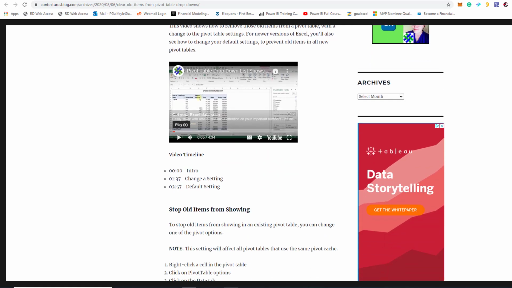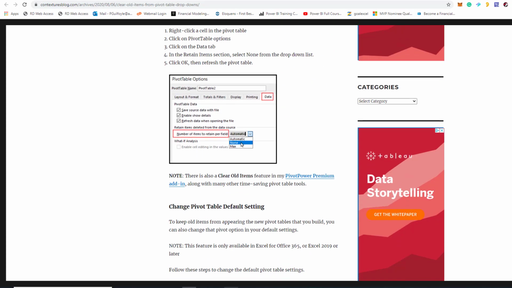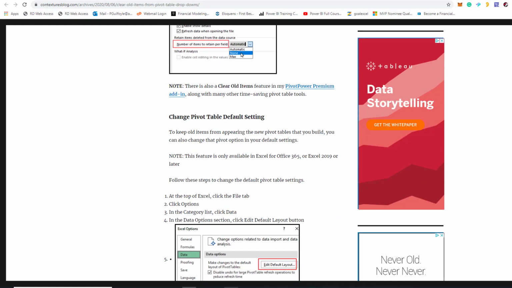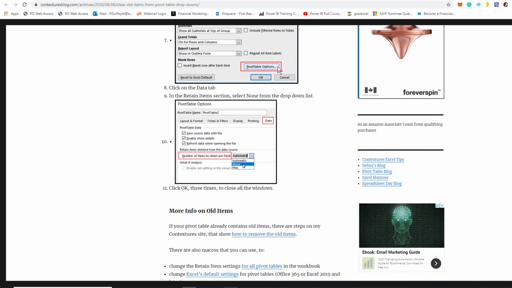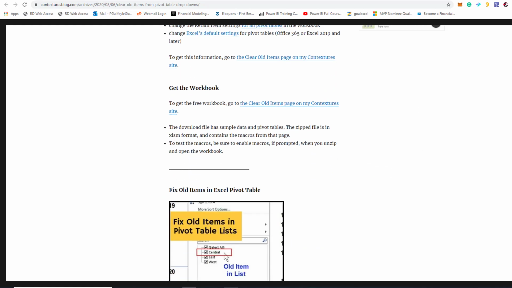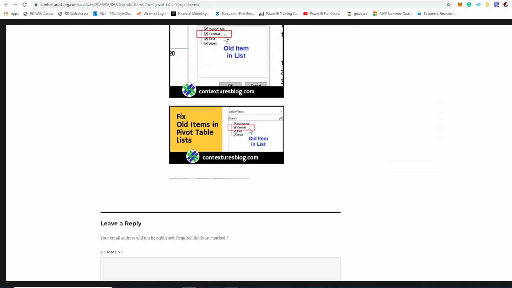There's often times when old items appear in drop-down lists on pivot tables, and in this post you will learn with changes that you can make in pivot table options and in the default settings how you can solve this problem and prevent it from happening. This is definitely a great little post that solves a problem that many people encounter.